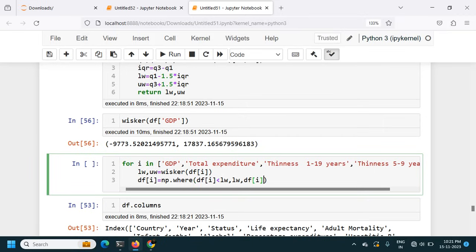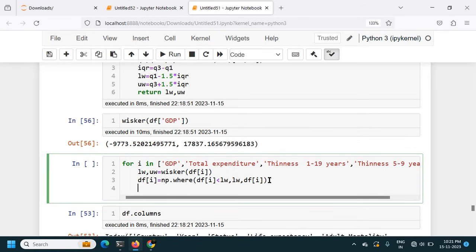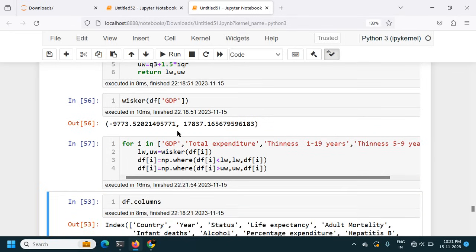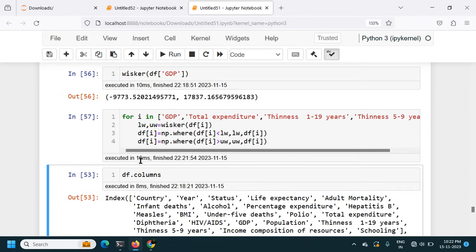So this code says that. Then df of i is equal to np.where df of i is greater than the upper whisker, fill it with the upper whisker, otherwise keep it as it is. So this is about this code. If I run this code, the lower whisker and upper whisker are applied. The outliers are capped with the lower and upper whisker.